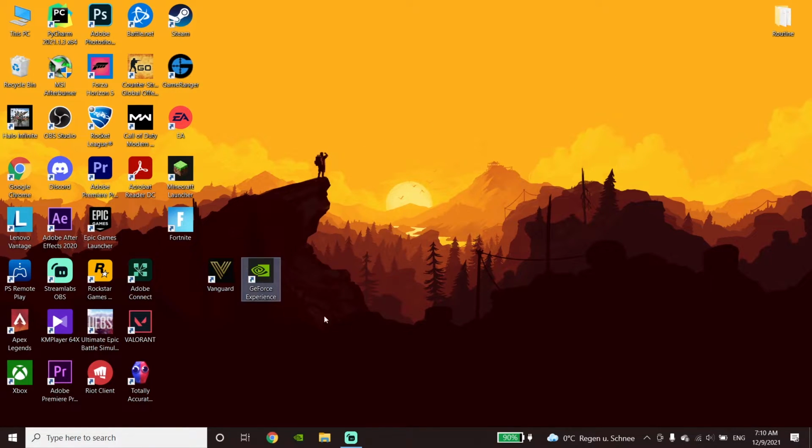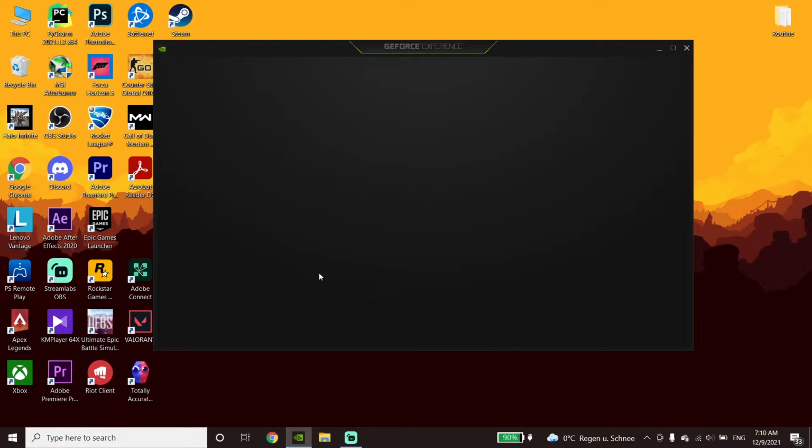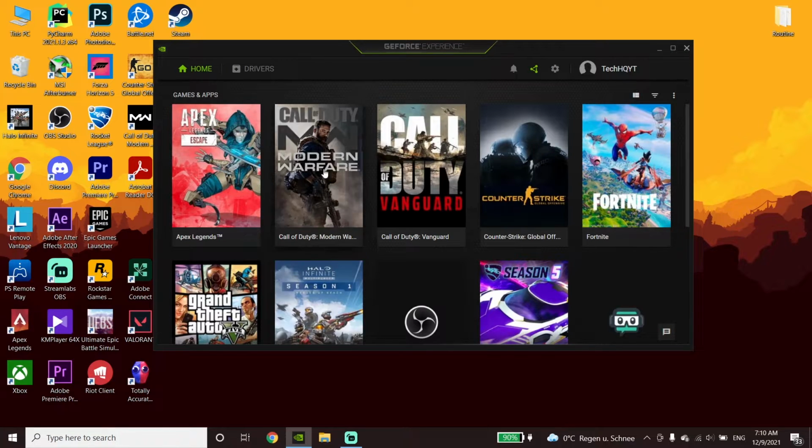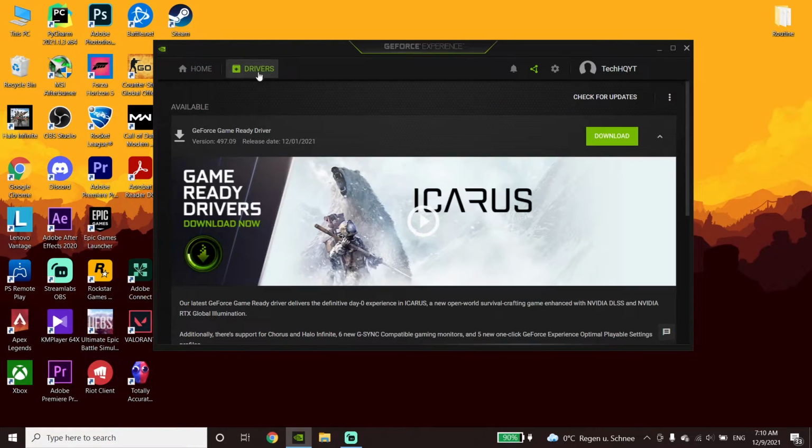If you have an NVIDIA graphic card on your computer, just go ahead and download GeForce Experience from your web browser, and then open up GeForce Experience, and now just wait for a few seconds, and then click on Drivers, go to the Drivers tab, and then you can update your graphic card driver to the latest version from this page.